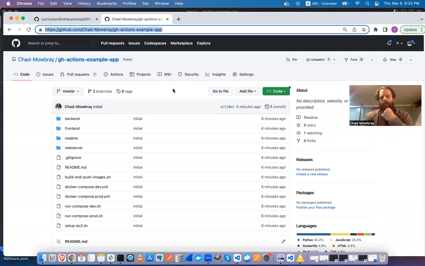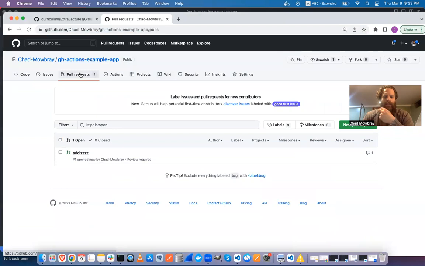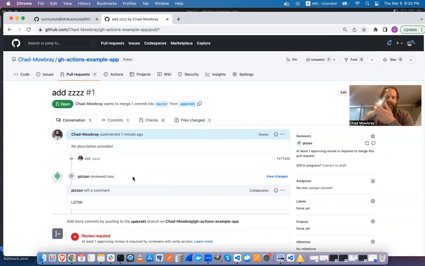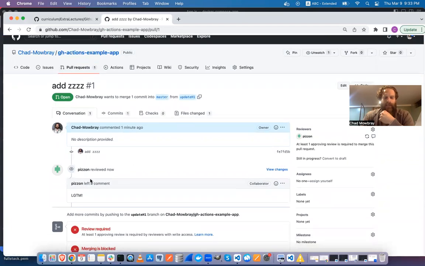Are you there? Yeah. Okay, cool. Can you see the repo? So if you go to pull requests, and then you can... I'm in it. Okay, cool. Click on the relevant pull request, and then, oh, nice. Okay. So he just reviewed it right there.